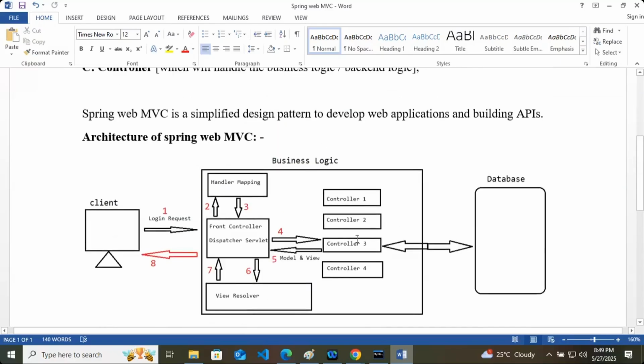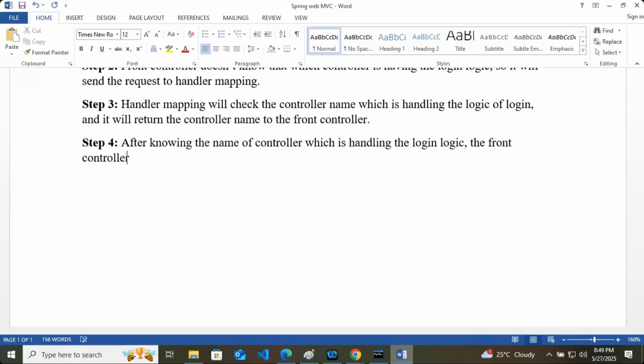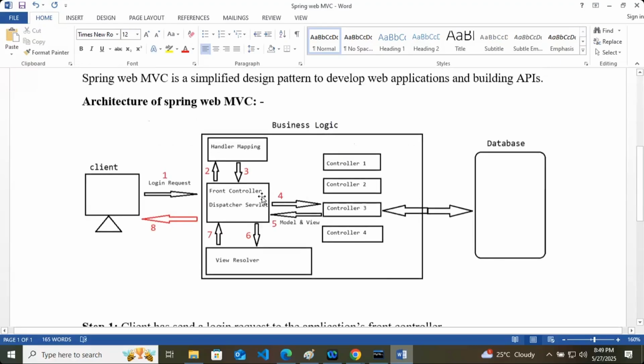In step 4, after knowing the name of the controller which is handling the login logic, the front controller will send the request to that same controller. If the front controller got to know that, okay, controller 3 is handling the request, it will send it to that.